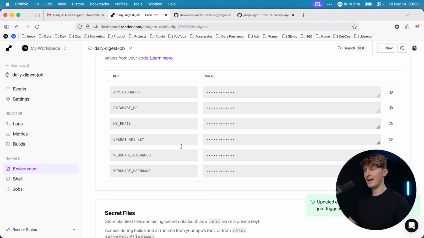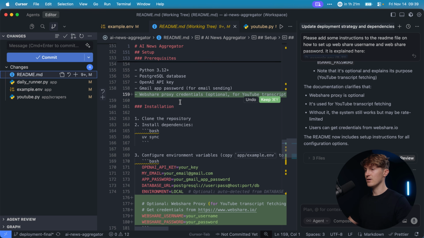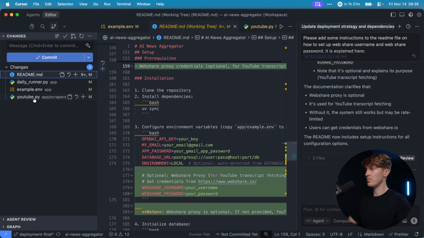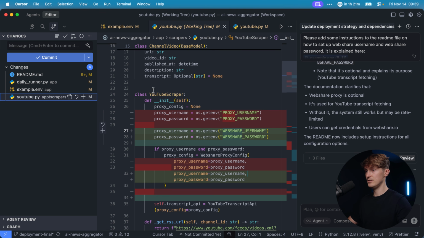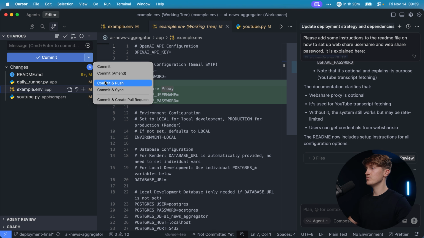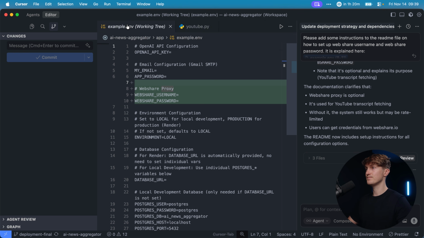Okay, coming back. So now you can see, look, now I have the web share password and username also in here. We're going to trigger a redeployment. And look, now it also explains the process of adding your username and password in there. Let's see, we changed this. We updated the examples. So that is all good. So now I'm going to also trigger this from here to actually push this code.